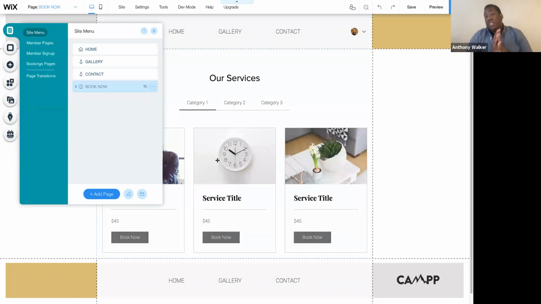Maybe you want your menu just to say home, contact, and gallery. And I can have a call to action that sits over here that says Book Now, that links into the Book Now page. So hiding it doesn't mean you can't access the page. It just means it's not linked from the menu. Exactly. Perfect. All right.